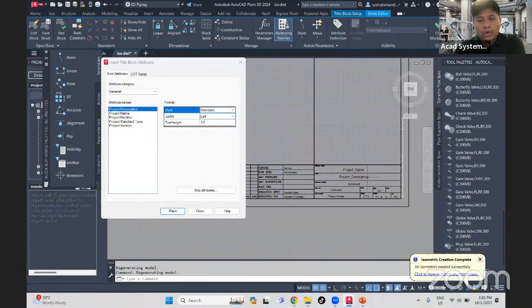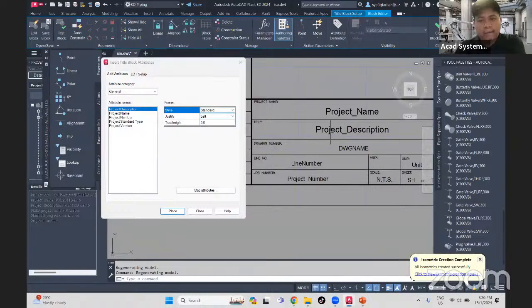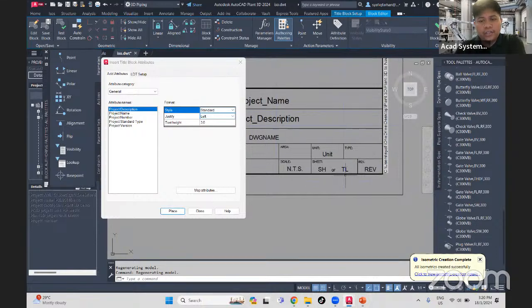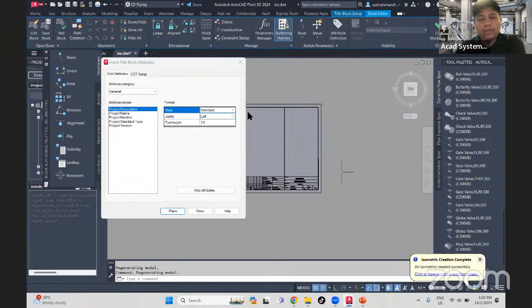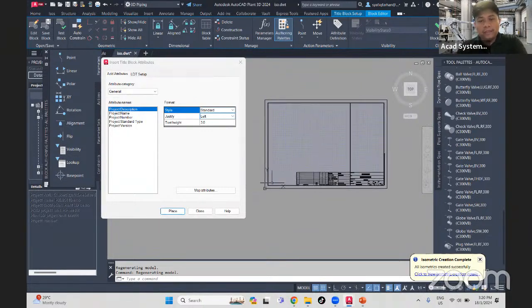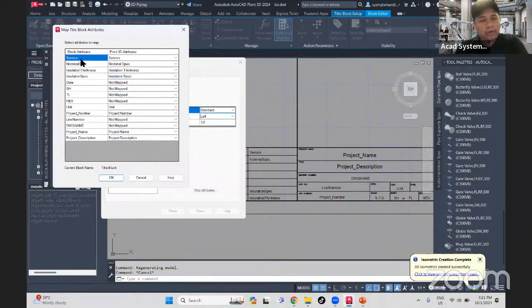Over here they have all these attributes: project name, project description, and a lot more here, SH, TL and so on. In case you already created your own title block, you can Control C and Control V paste here. Make sure you do the arrangement of this attribute properly again on your title block, unless your title block already has the attribute. If your title block already has attribute, just hit this map attribute, select whatever attribute and then map it to whatever Plant 3D attribute.